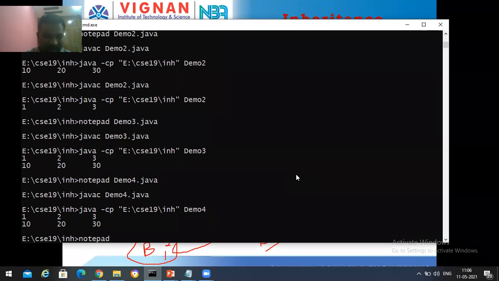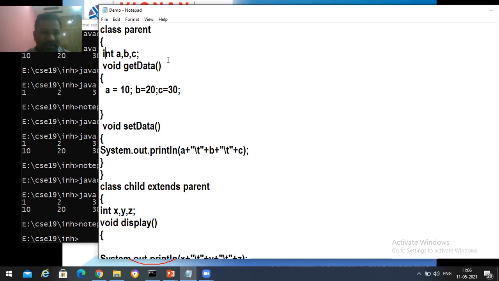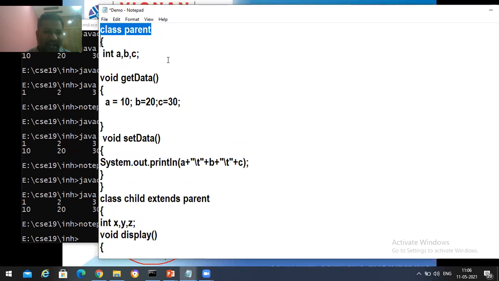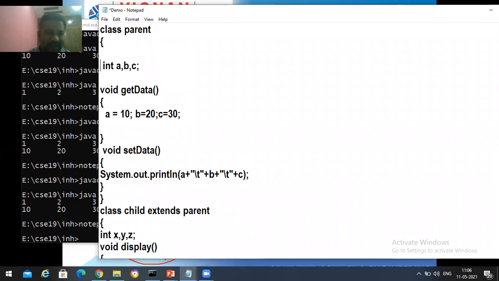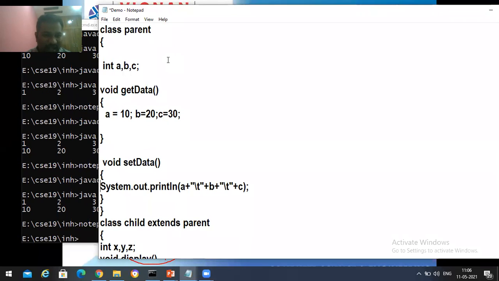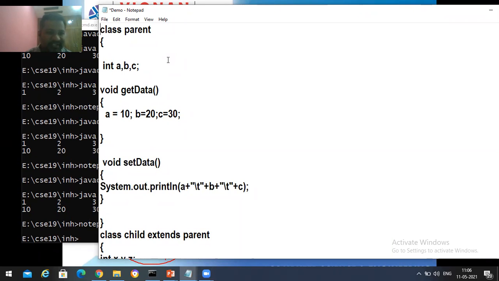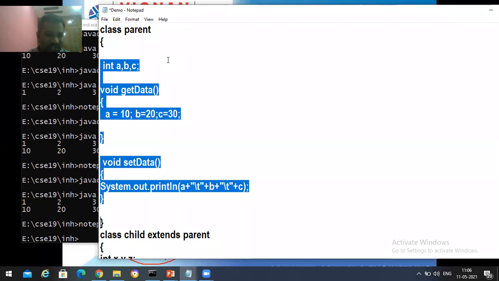So let's enter into a program. See here, I have taken one class called Parent, and in this Parent class, I have taken three variables a, b, c. After that, I'm taking one method named getData, and one more method, setData. That means this Parent class has three instance variables and two methods. One method is used to initialize the variables, the other method is used to print the variables.